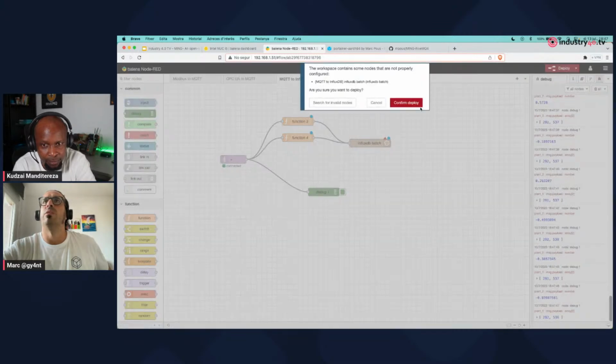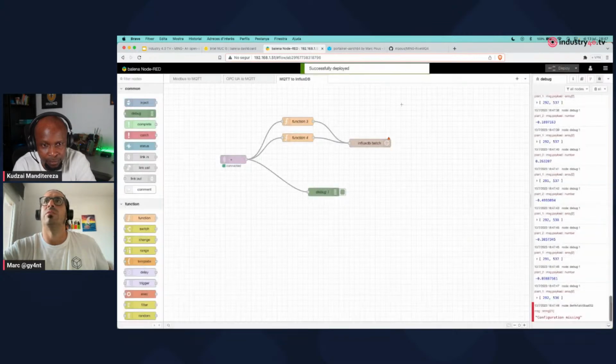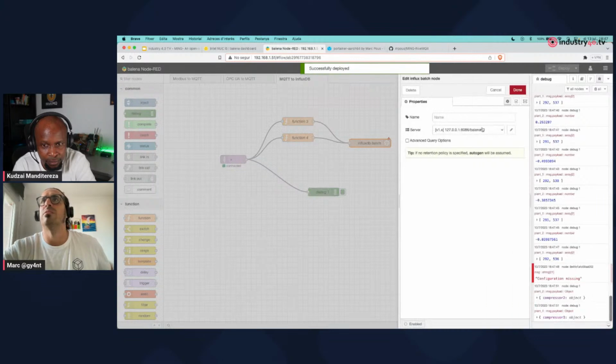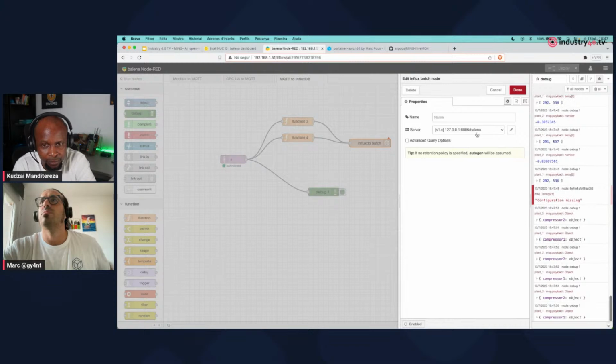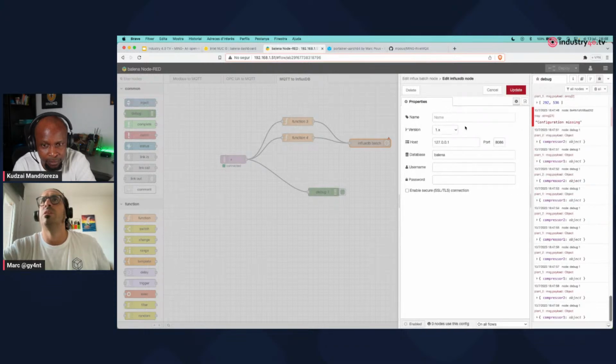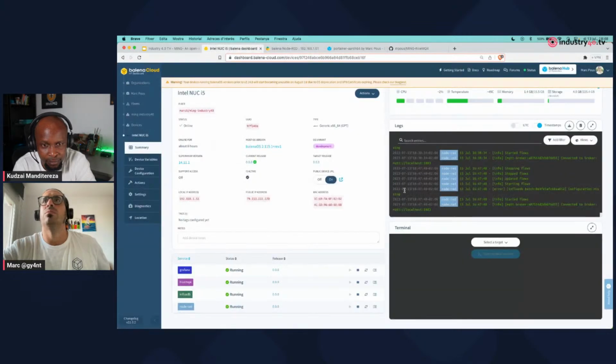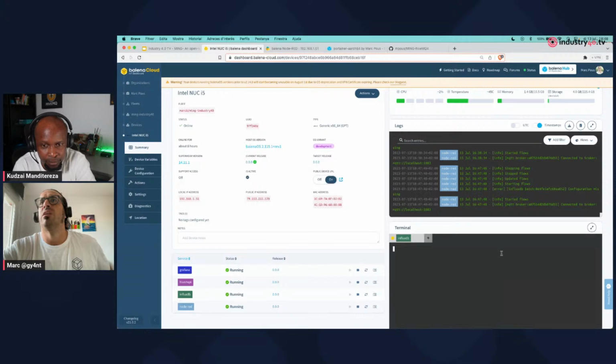And I'm going to click deploy. Let's see if I killed anything or everything. It's okay. So, okay, I created the InfluxDB. Basically, I say that it's on localhost and the database is balena. So basically, let's check if this exists.